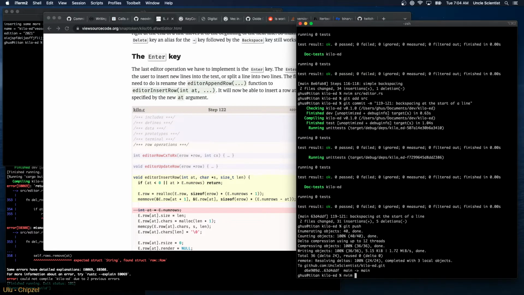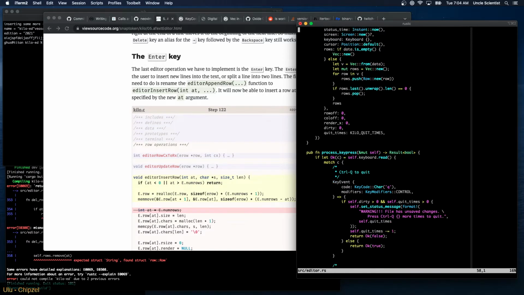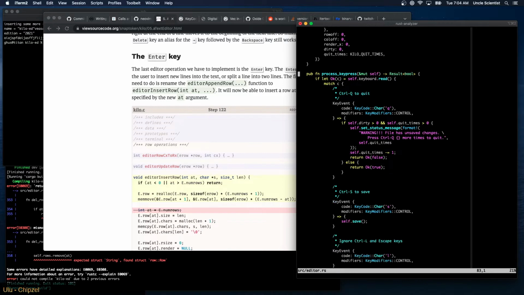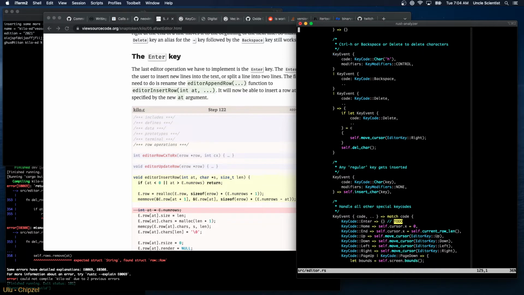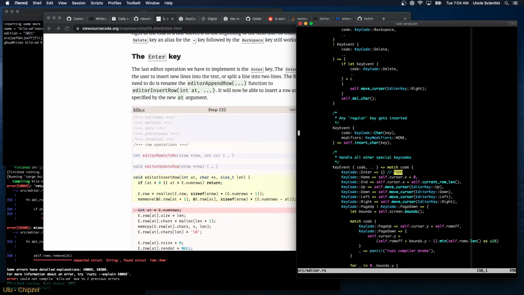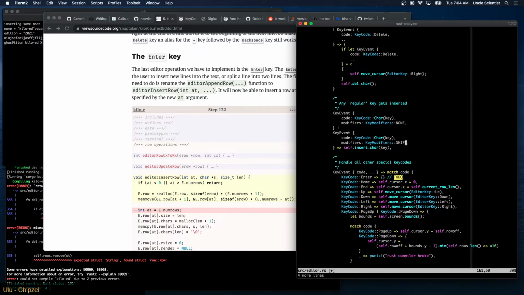I didn't realize this, where would it be? Under editor, right? Process key press. Control Q to quit, Control S to save, ignore Control L and escape keys, Control H or backspace, any regular key gets inserted. Oh, I guess I need to include the Shift key in here. You can't do two there, right? But I could do this. I can say or Shift.